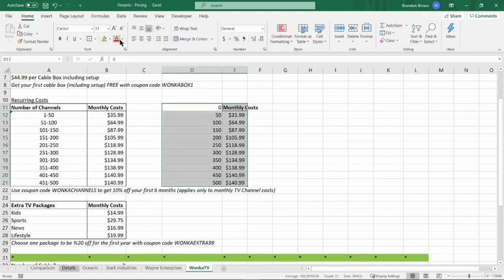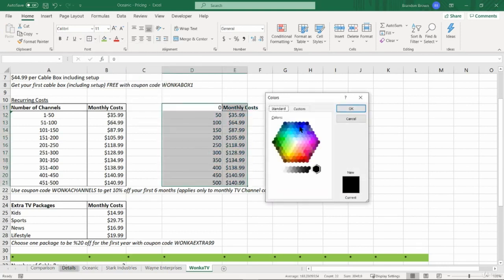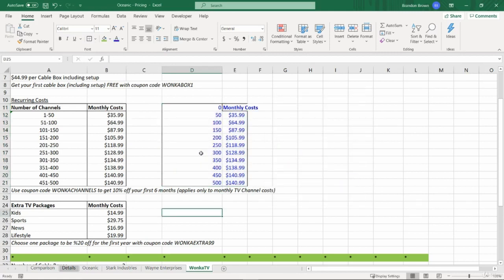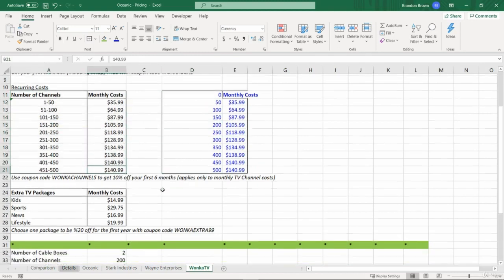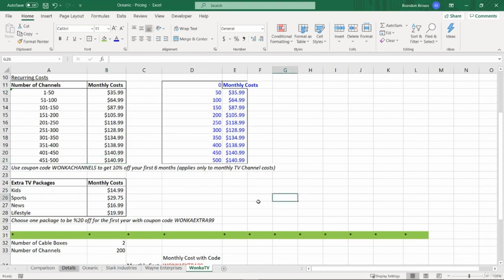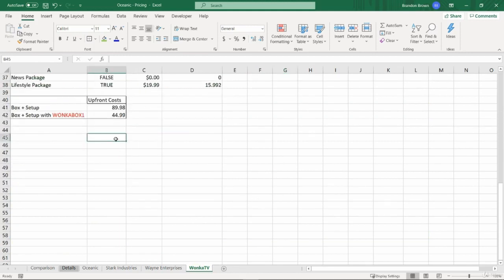I'm going to color this in blue so we know that this is a formula. It's not something that we were given. And so now I'm going to go down here and compute all of the recurring costs for all of our different packages.